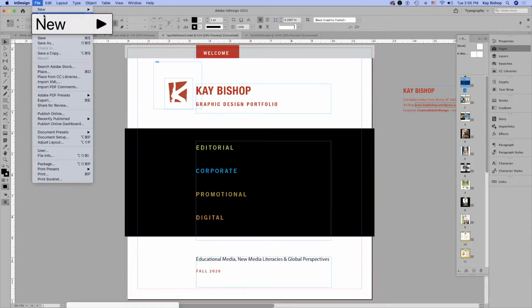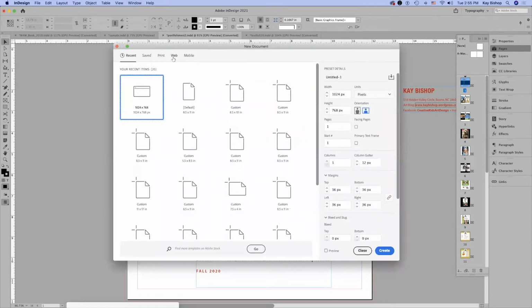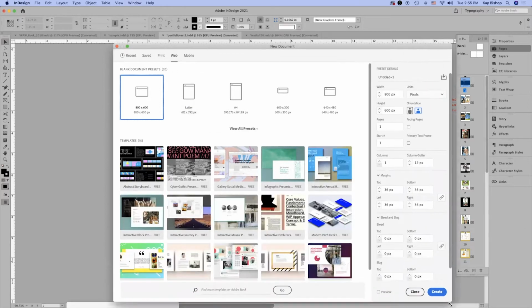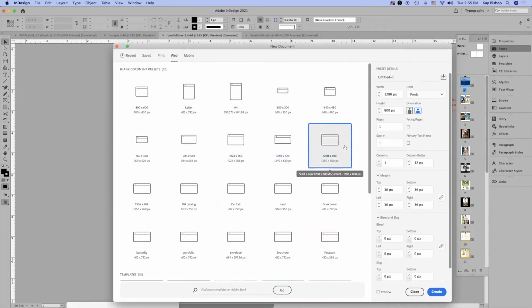You can go to File, New Document, and we're going to transition to web this time. So it's a digital portfolio. We don't need to print it out. So you don't have to select print. You can select web, and you can select a screen size preset. Like if you want this to be viewed on a large screen, you can select a desktop screen size if you want. Or you can just type in a number.